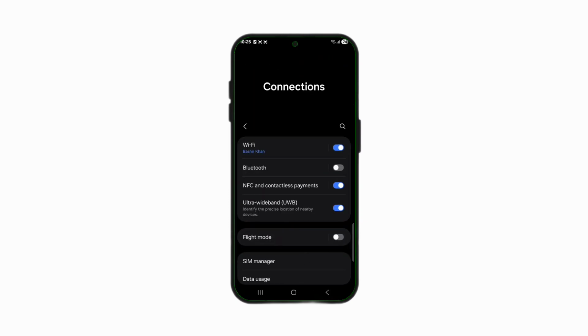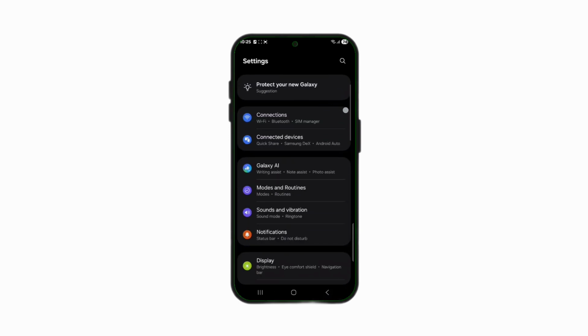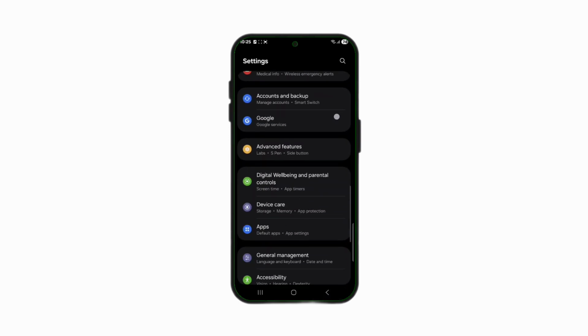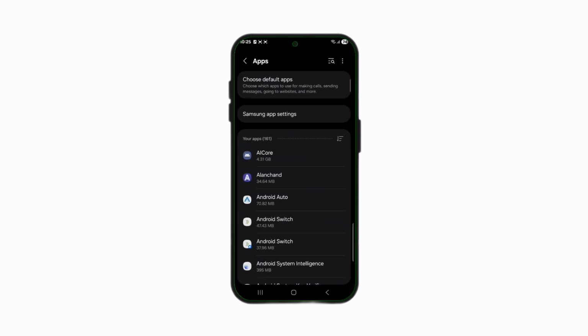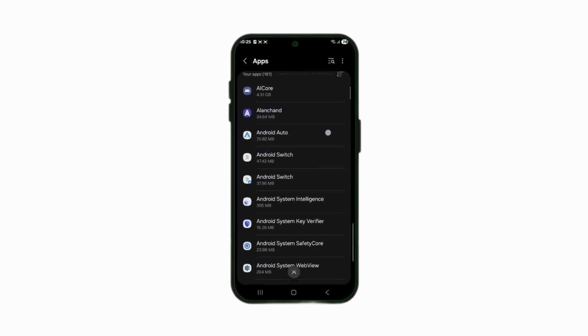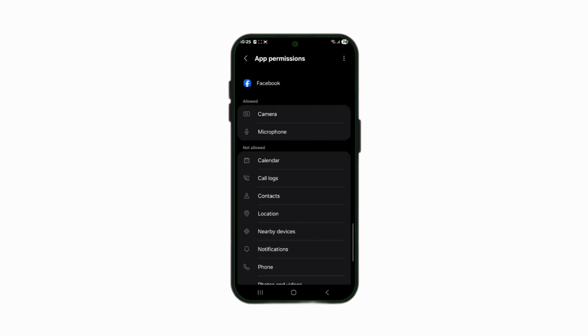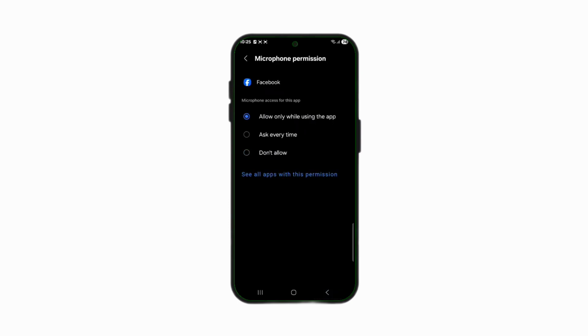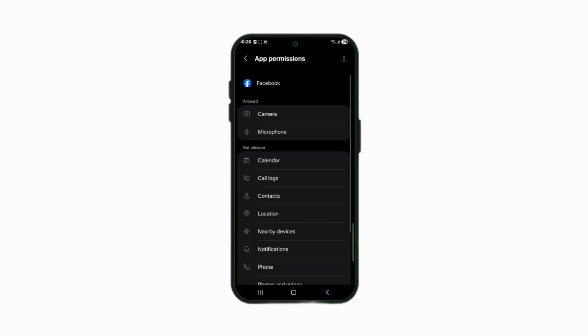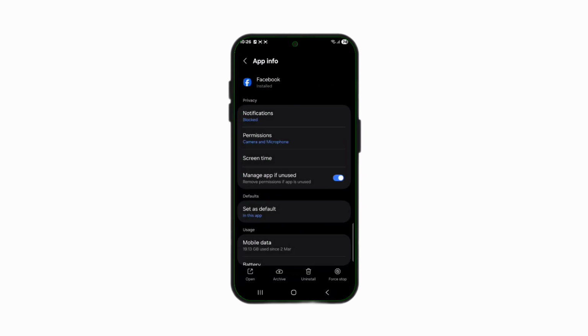If the issue continues, check the microphone permissions for the app you are using. Go to your Settings, and after that go to Apps and select the app that's having microphone problems, and tap Permissions and make sure Microphone is set to Allow while using the app. If microphone access is denied, the app won't be able to record audio. And you should repeat this step for any app that needs microphone access.